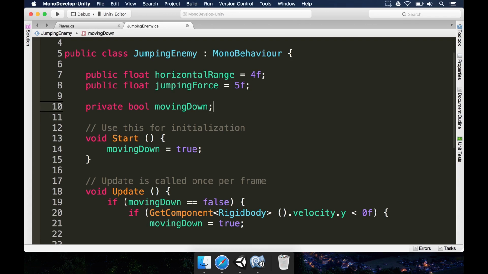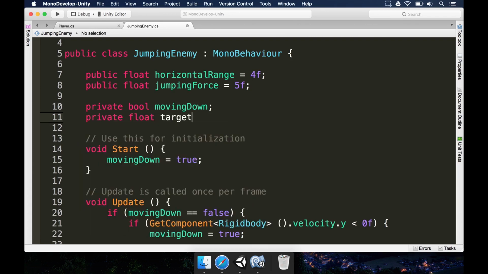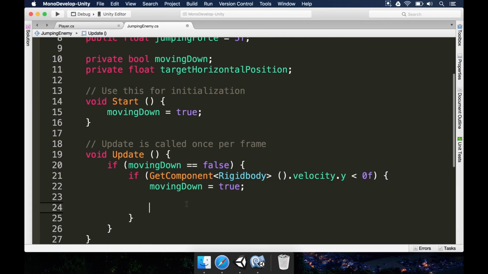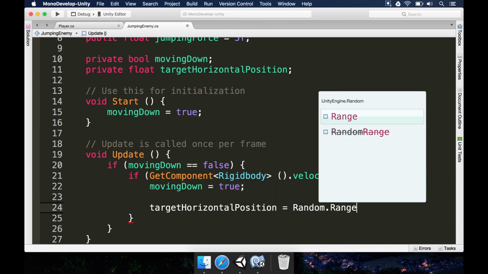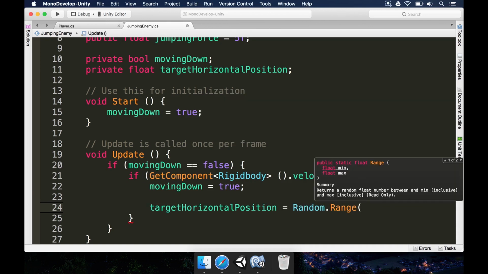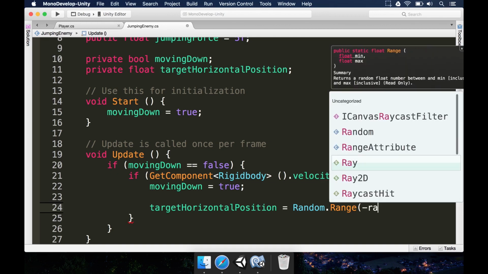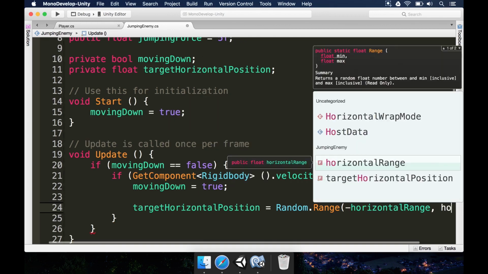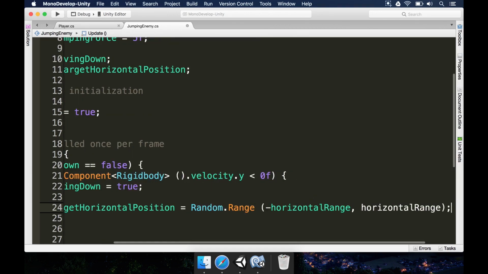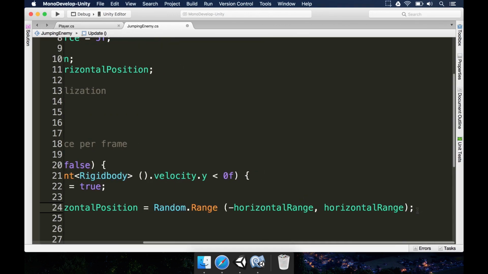So here, private float targetHorizontalPosition. And here in the update we set targetHorizontalPosition equals... How do we make a random number? It's very simple in Unity. We can type Random.Range, which receives two parameters, the minimum value and the maximum one. The minimum value is going to be minus horizontalRange, and the maximum is going to be positive horizontalRange. No need for a sign here. We just type it like this.